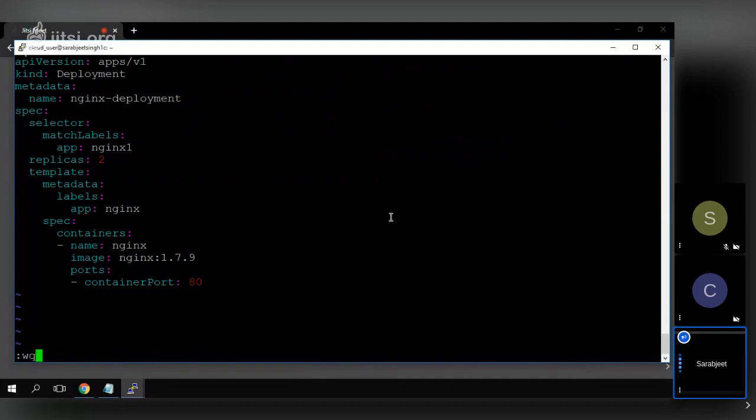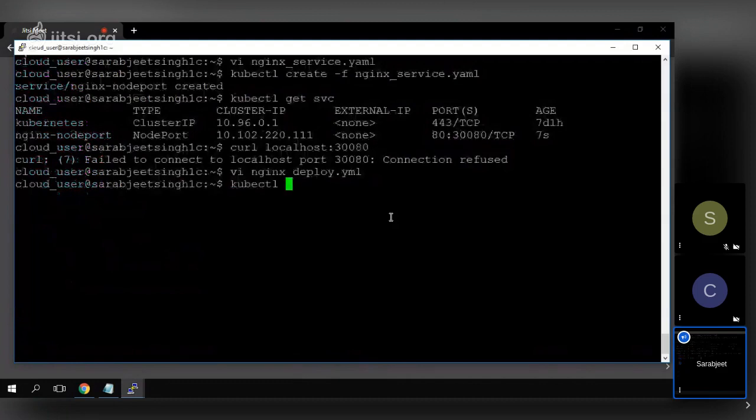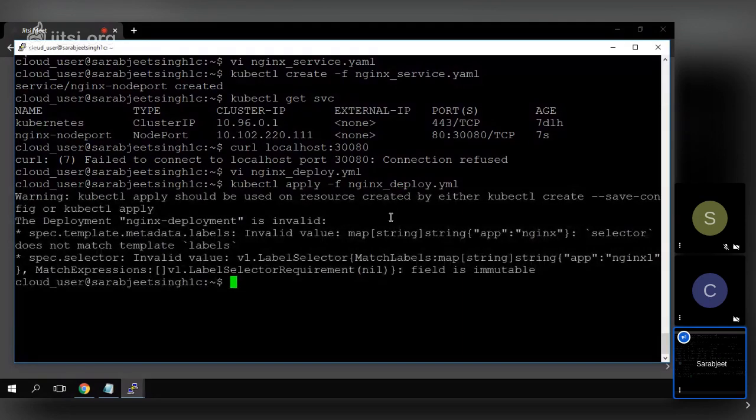And now what I will do is use kubectl apply -f on the nginx deploy. kubectl apply should be used on resources created by kubectl apply, not kubectl create. So here is the issue. We cannot apply.